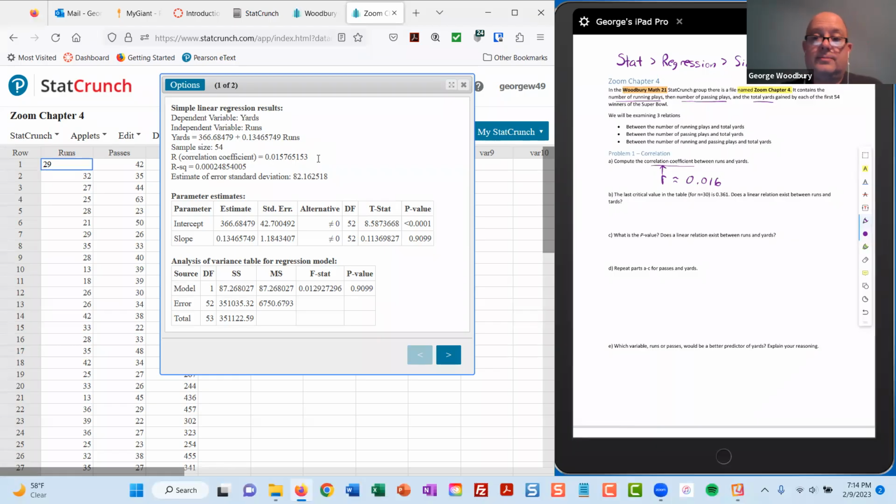Now, correlation, the value of R, is always going to be trapped between -1 and +1. The closer it is to -1 or +1, the stronger the relation is. The closer it is to 0, the weaker the relation is. And so I can see here that that number is really close to 0. That suggests that there's little to no relation at all.